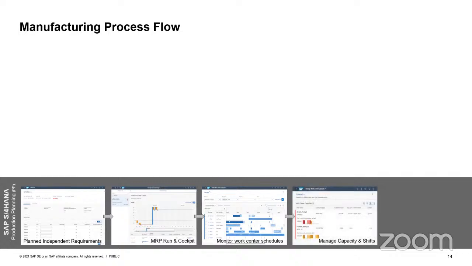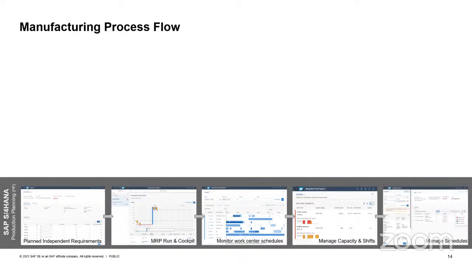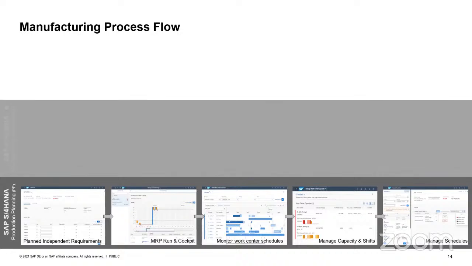Here you can also see the details from the manage work center capacity, giving information about the capacity, availability, and the shifts. Manage schedules are some of the activities you also see as part of manufacturing capacity requirement planning, as part of scheduling of the operations. And this forms the fundamental foundational layer.